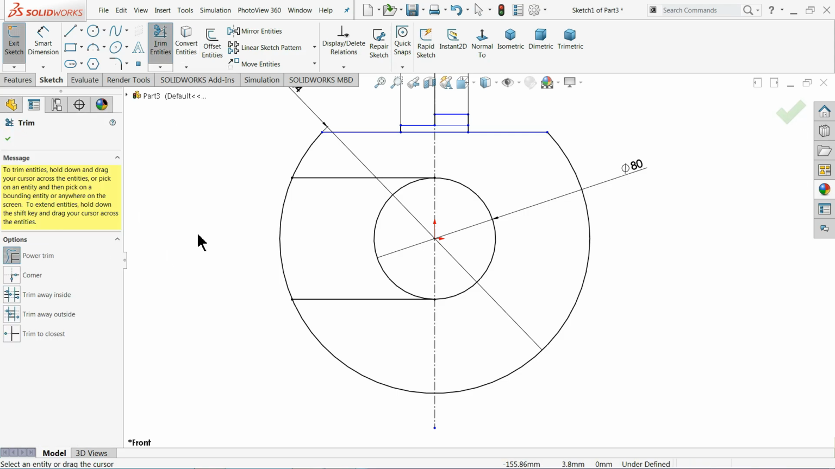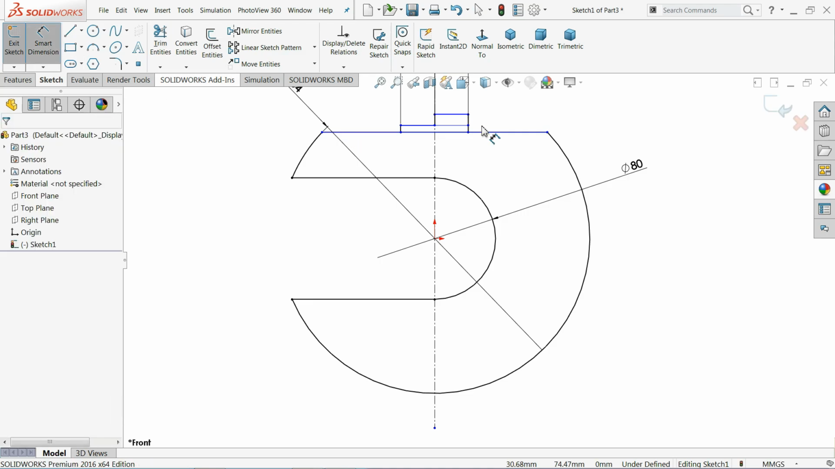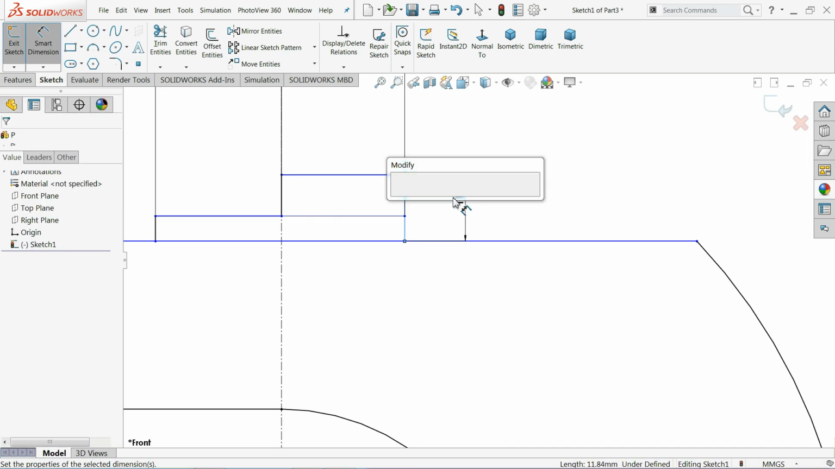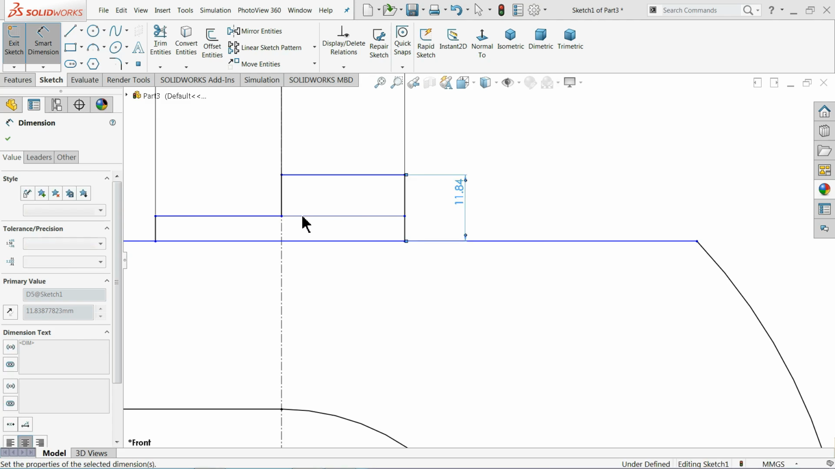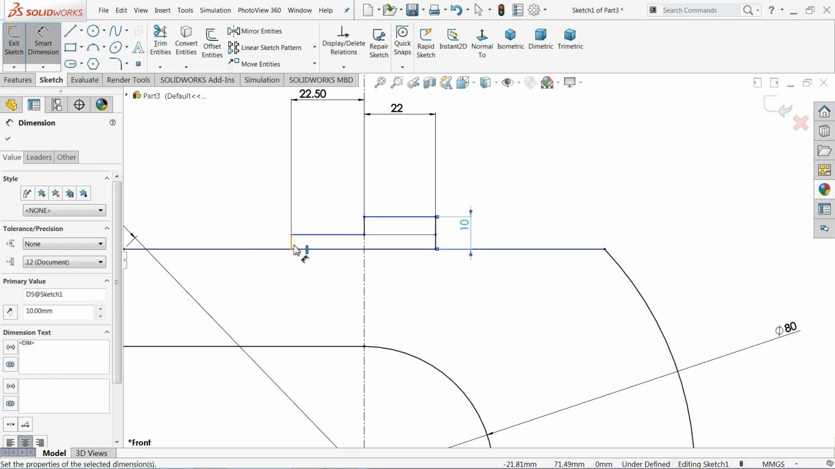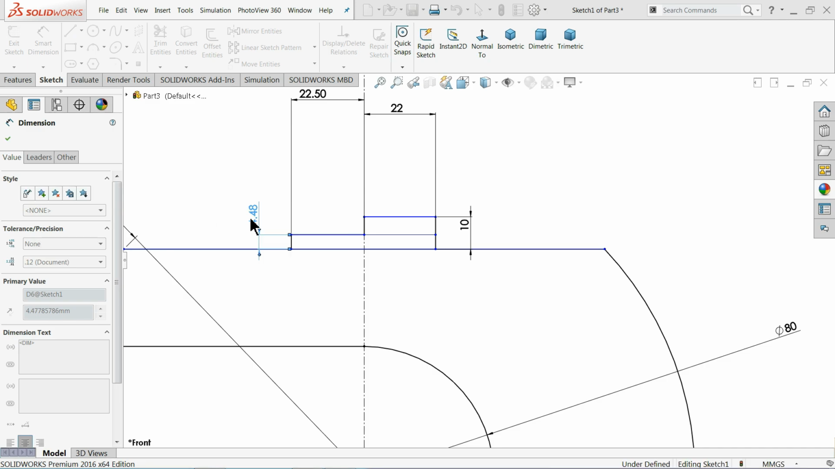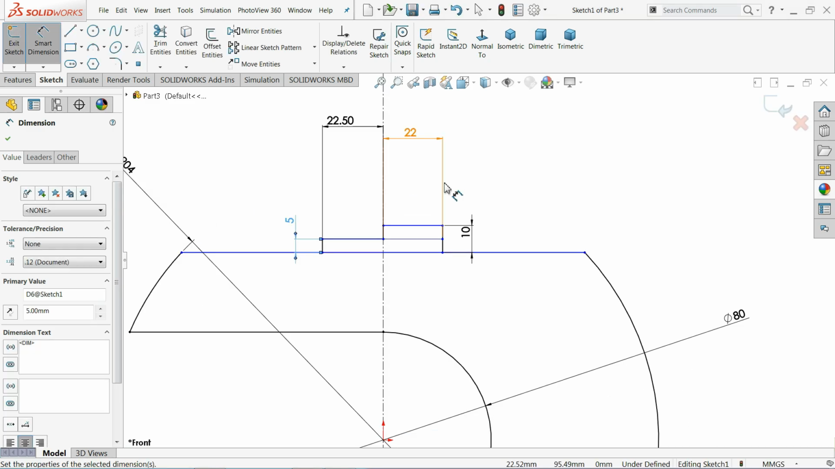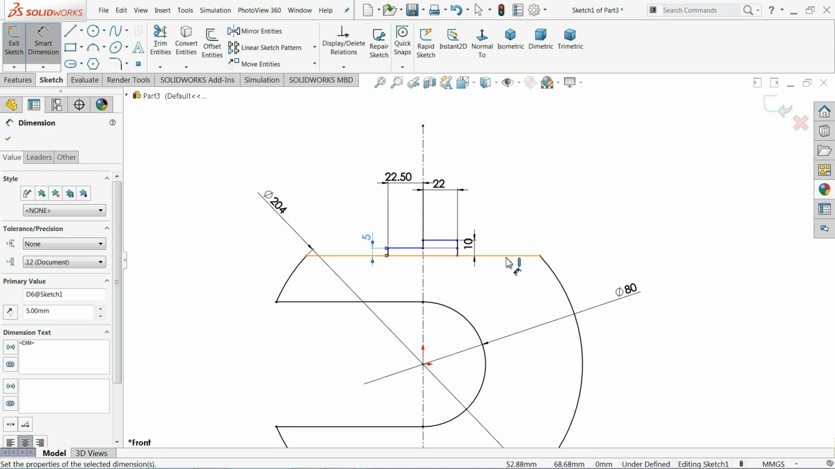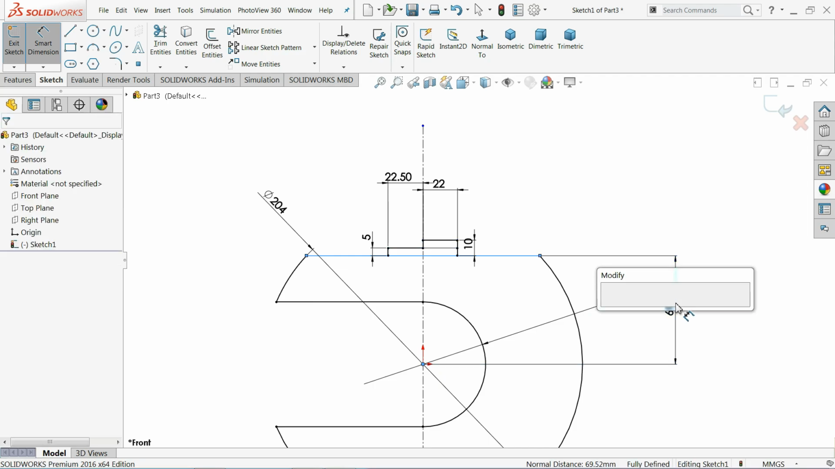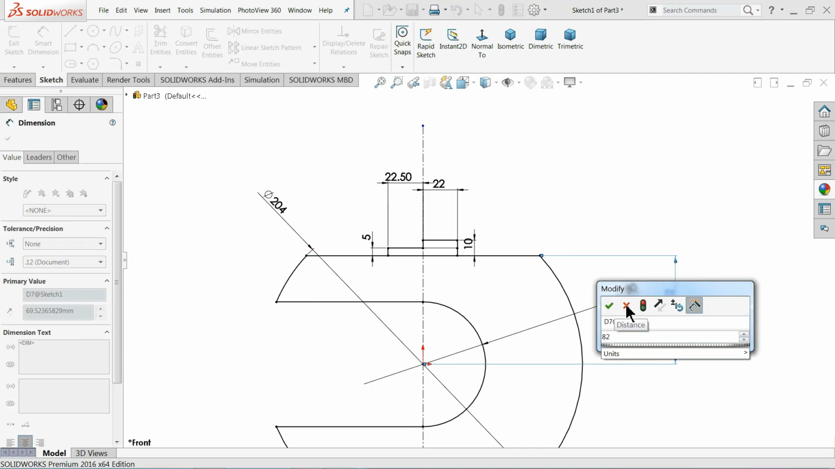Trim entity. Now here select power trim. Press your left mouse and drag. See, it's going to trim. A smart dimension. 10 millimeter, and this end is 5 millimeter. Okay, now the remaining thing is 82 millimeter.